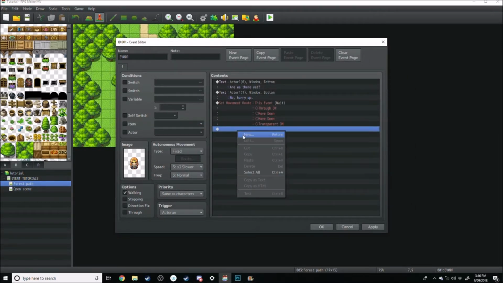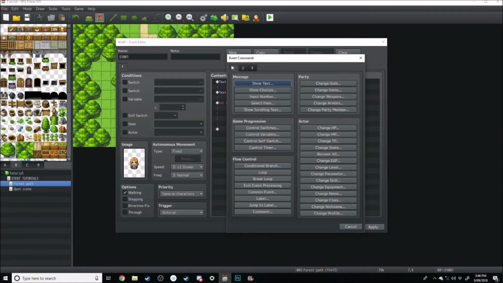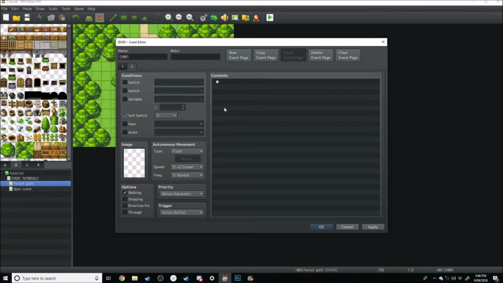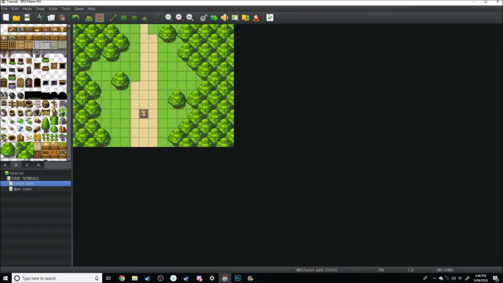And after that, you're gonna go over to the first page, control self switch A, and then create a new event page. If self switch A is on, do nothing. So now I'll just play that again.